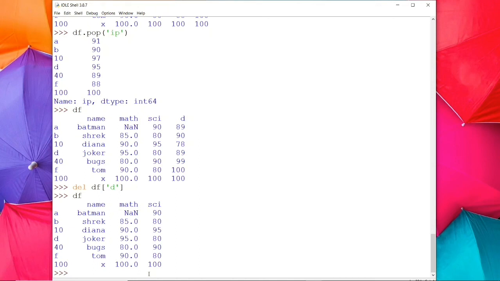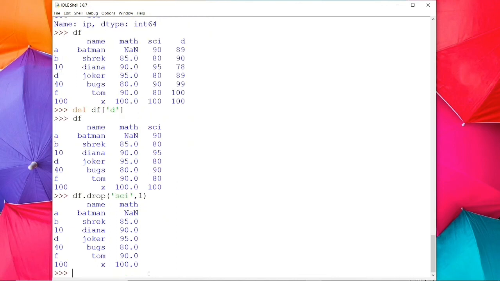There is a function called drop. Now drop is specifically to delete rows. So if you want to delete a column using the drop function, you have to mention the name of the column, suppose science, and then you have to mention the axis as 1. So either you can write axis equals 1 or just 1, and 1 represents the column axis, or the axis where the columns are labeled. Then the drop function will delete the column science.